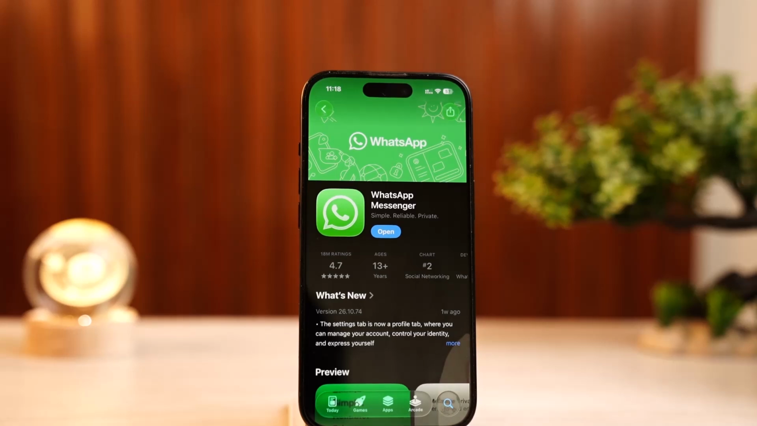In this video, we're going to be talking about how to fix your WhatsApp storage permission problem. So let's just get straight into the video.